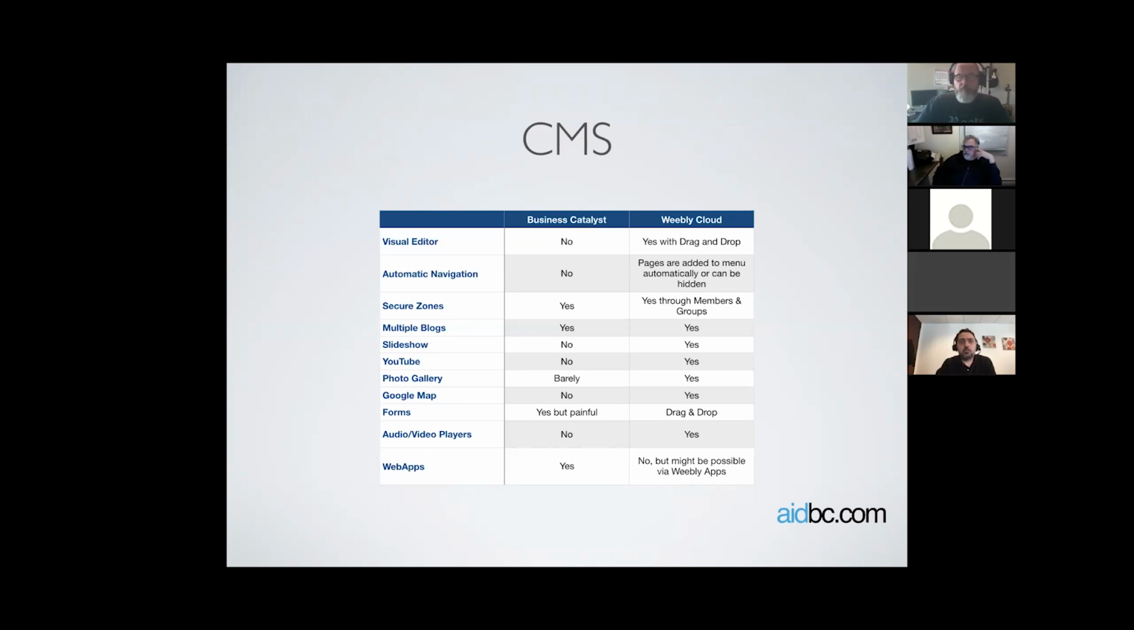We talked about secure zones. You can also have multiple blogs on Weebly Cloud, just like you do on BC. You have slideshows, YouTube, photo galleries, and Google Maps, all built in without needing to get a Google Maps key or anything like that. You can build forms with a drag and drop interface, and that form data can then be downloaded into an Excel file.